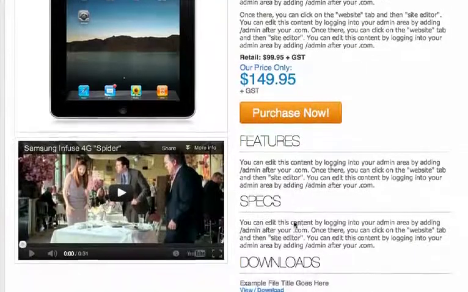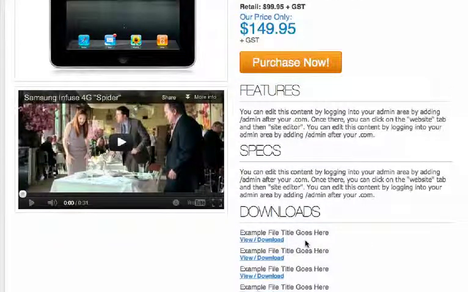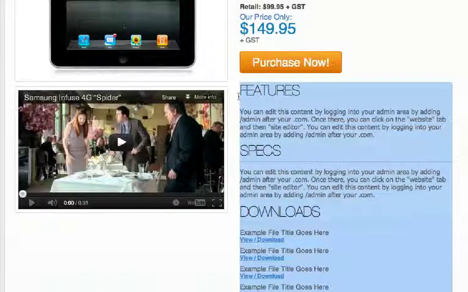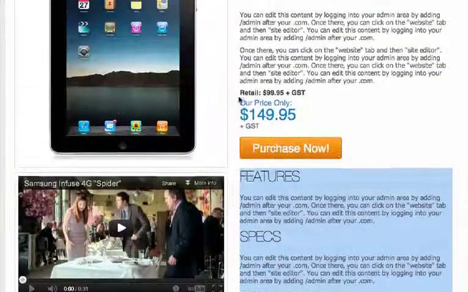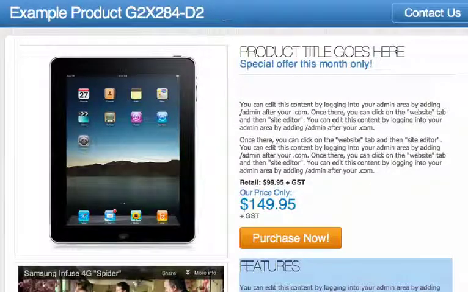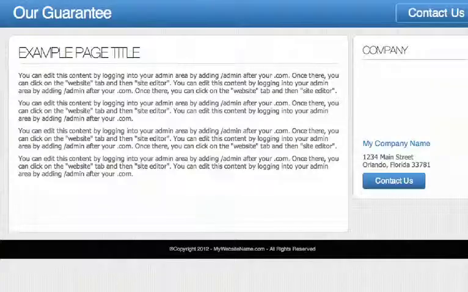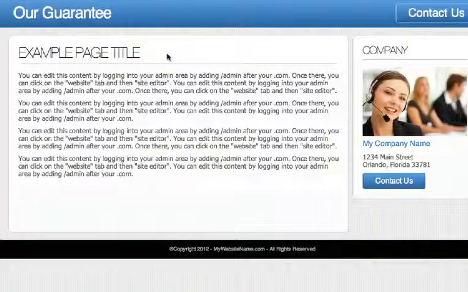We've got features, specs and downloads. One of the great things about the Biz Blueprint websites is that they can upload any PDF document, Word document, anything they like that can then be downloaded by the client. So anything that a consumer doesn't want, they can just simply highlight it and delete it in the back-end administration system. The second type of page we've created is just a simple blank white page.